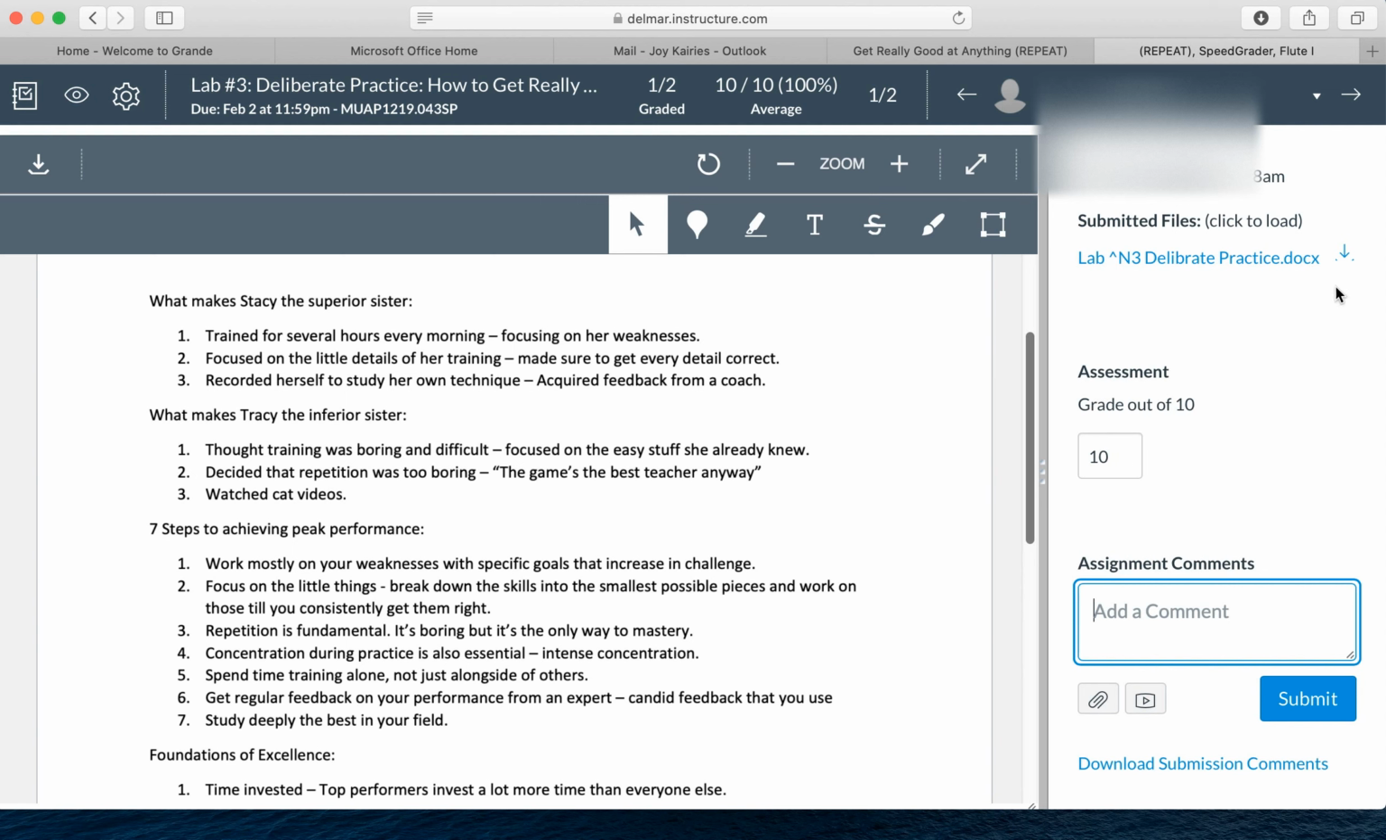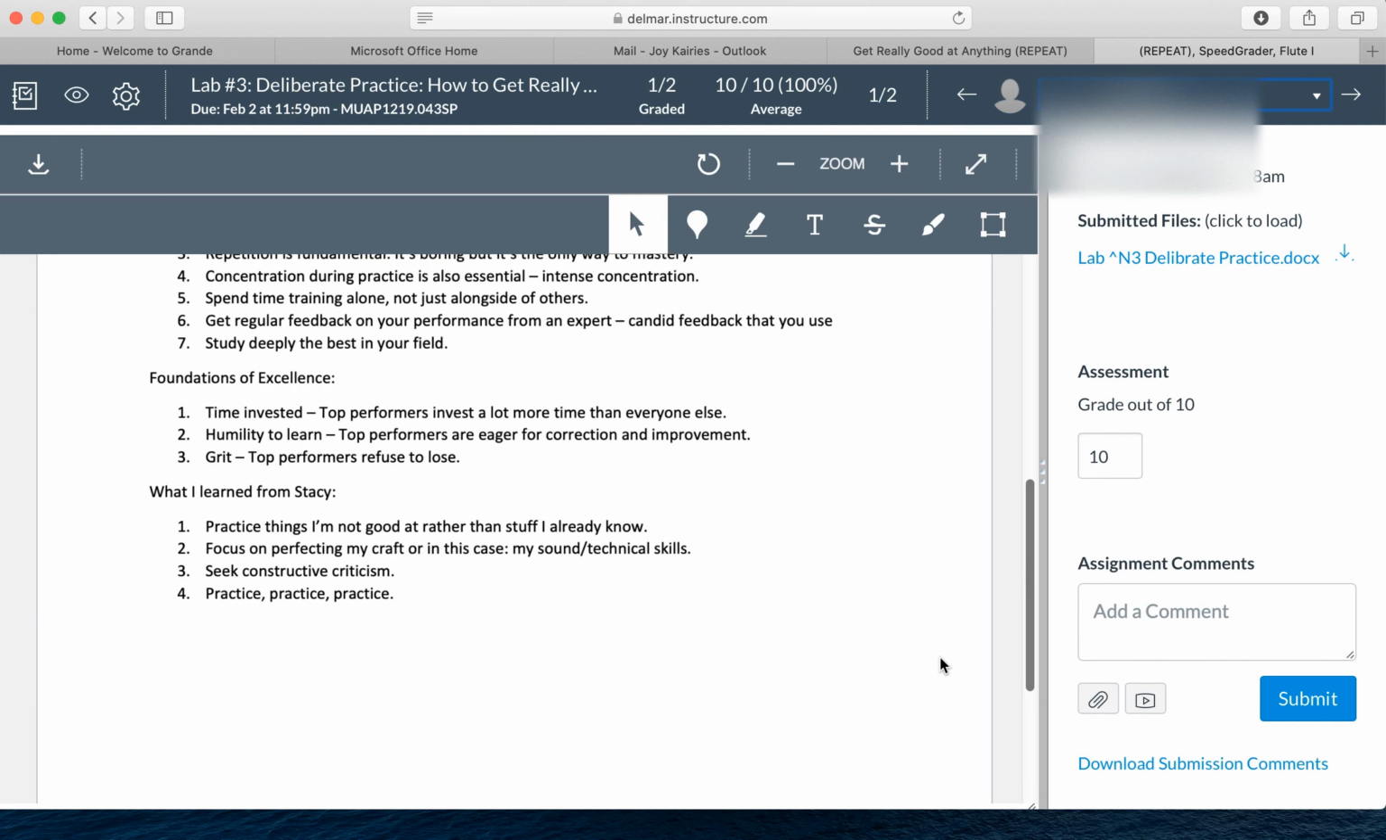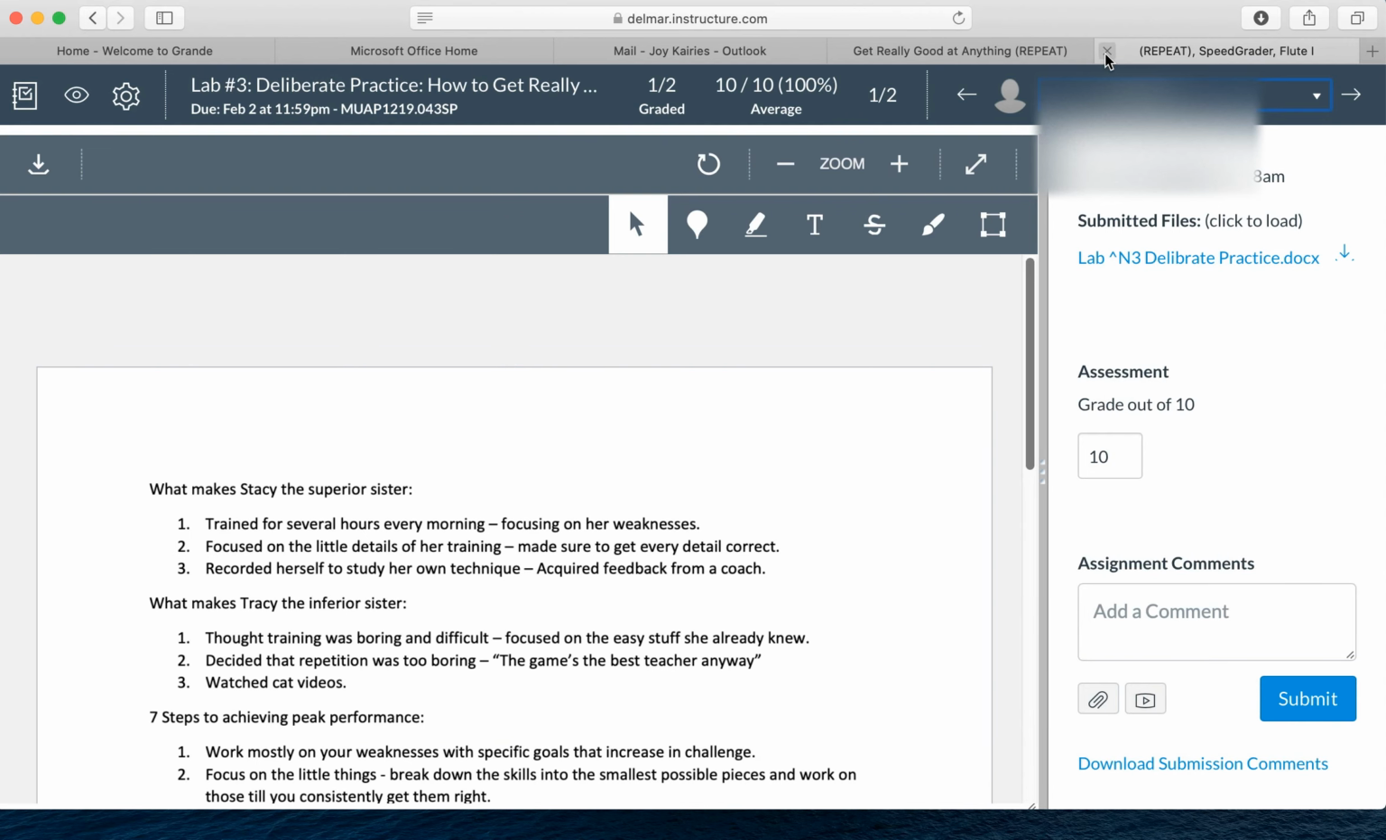Now, to find all of your students, the student that's currently showing will be listed up here, and then you can press the down arrow to see a list of all your students. And you can use this arrow over here to click from one student to the next. Once a student has been graded, a green check mark will show next to the student's name. If it's not graded, there will be a little orange circle. So that's how it works, basically.